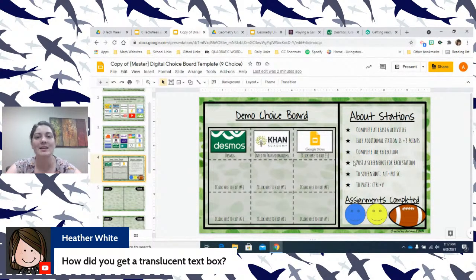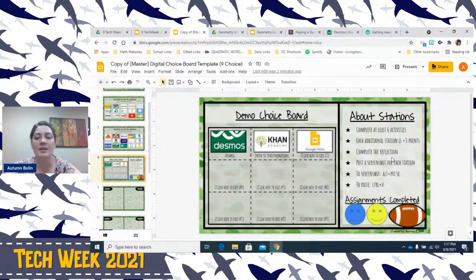But I don't grade anything and I don't give them bonus points unless they do the reflection, because I want them to actively think about what was successful for them or what wasn't. And then always make sure they post a screenshot. And then again, like I said earlier, if they can't remember how to screenshot, it's just Alt Print Screen, and then to paste, you either right click and click paste, or you can do Control V. So these are just some hotkeys.